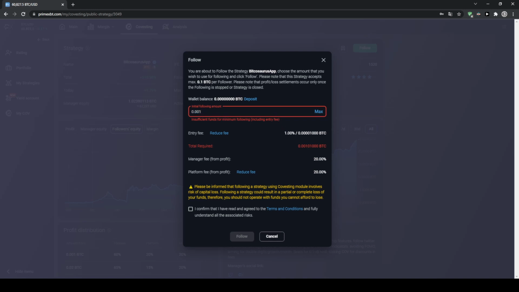Down here, you can again see how much of the profit goes to the manager and the platform. Of course, if we change that to 0.1 in this case, as you can see, now we get 75% and only 5% goes to the platform. So then we only have to confirm the terms, and then we can just follow it. And then that's basically already it. Now we are making profits by following this strategy.